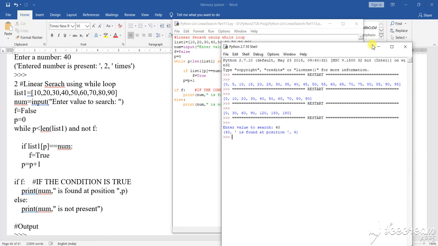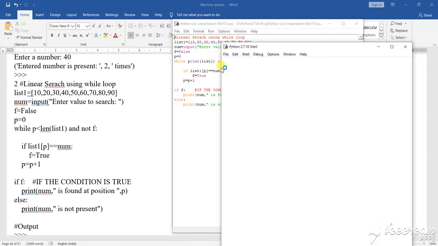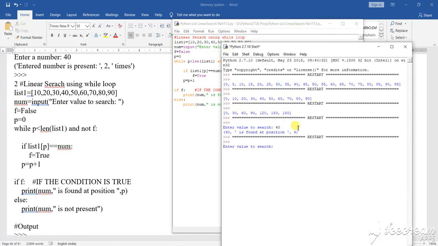Now again I run the program. Let us run the program again. Suppose I search for a value, now I give 45. 45 is not present. Now how will it know?